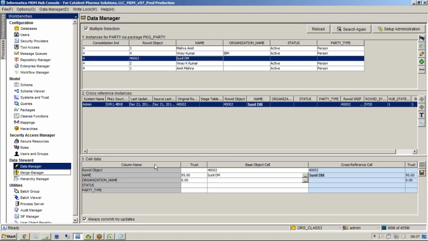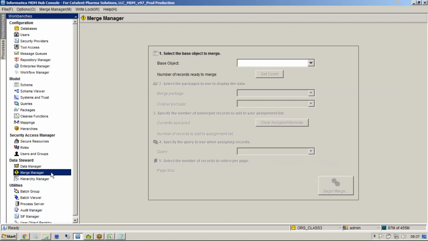Simple. Now when I go through the merge manager, you will see it's pretty much the same as your data manager. You may get confused because most of the options are the same. That's correct, Informatica should not have done it like that. But remember, these are all fancy options, so we don't use them much. The main reason we use the data manager is for unmerging records. Similarly, in the merge manager, the main reason we use it is to manually merge the records or accept them as unique. You understand, right? Manually merge or accept them as unique.